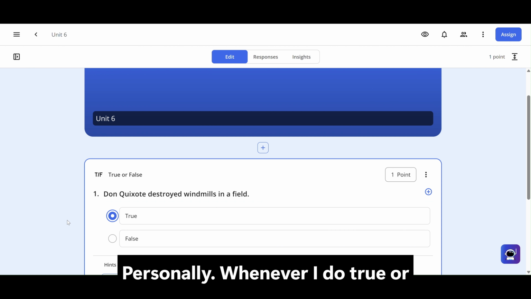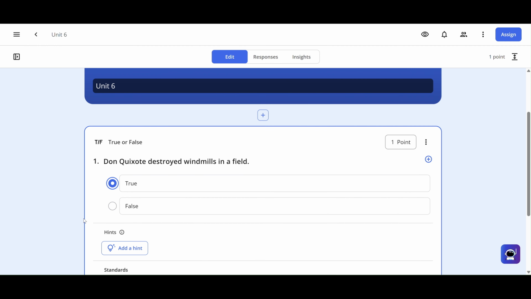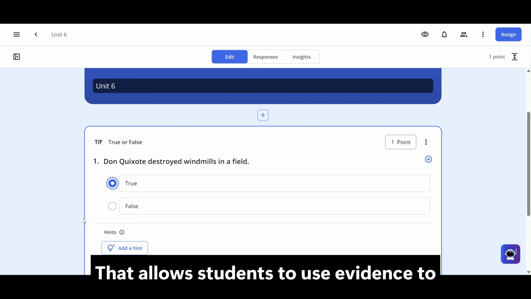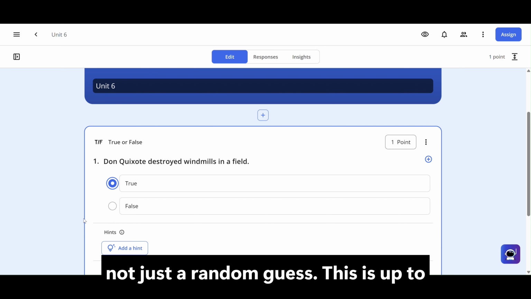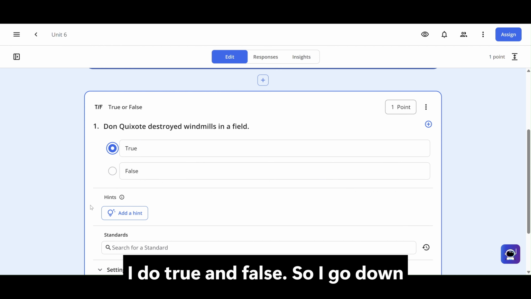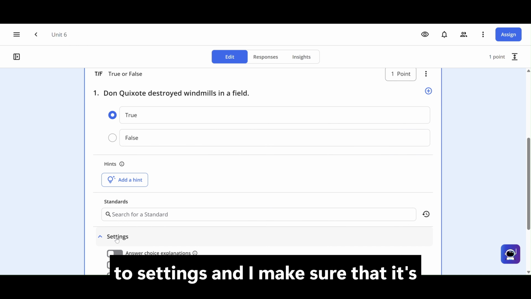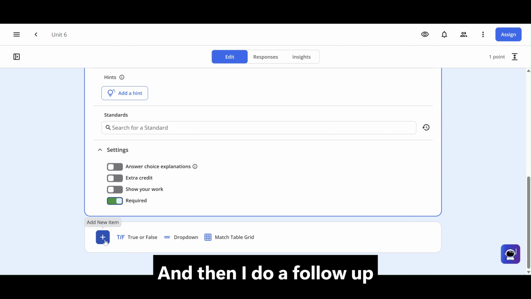Personally, whenever I do true or false, I like to do a follow-up question that allows students to use evidence to prove that they are correct. That's not just a random guess. This is up to you. This is what I choose to do whenever I do true and false. So I go down to settings and I make sure that it's required. And then I do a follow-up question.